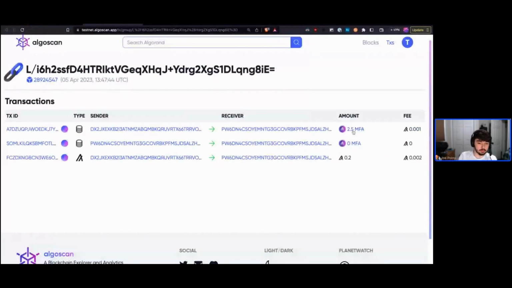If it was below that amount, then all of these transactions would fail. And if it was above that amount, then we would just lose out on that algo and the network would just take it. So it's important that you make sure that you're sending the minimum fee when you're sending transactions so you don't overspend on fees.